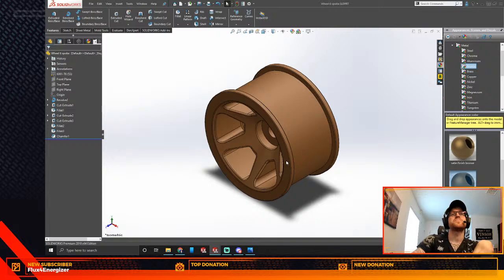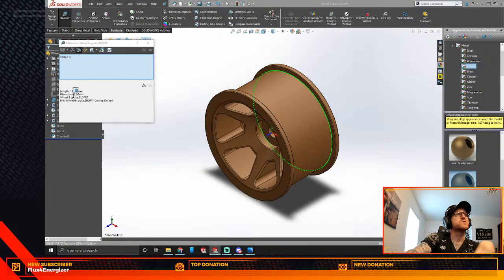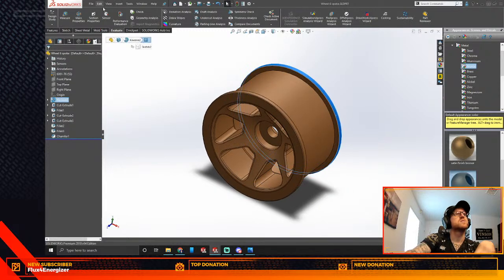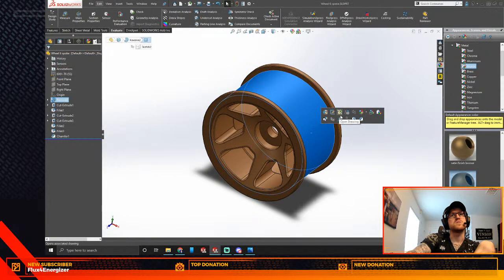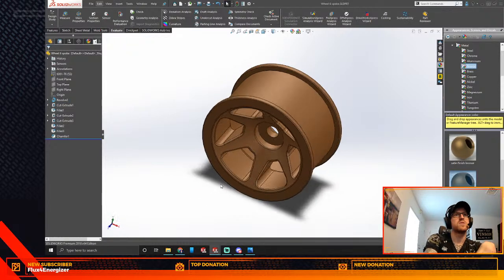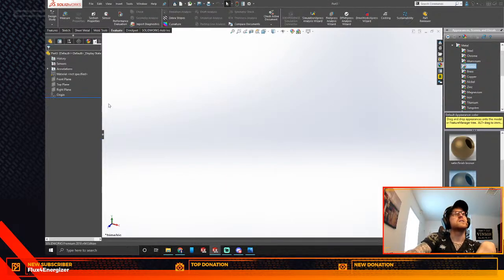Let's save. Let's see. What is this measurement? 42. Okay. So it goes from 42 to 46, right? Yeah. So it's 42 in here, 46 out here. So let's make a new one. Let's make another part. Let's make the tire.